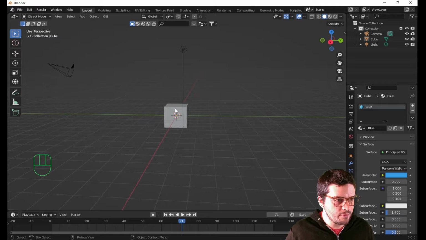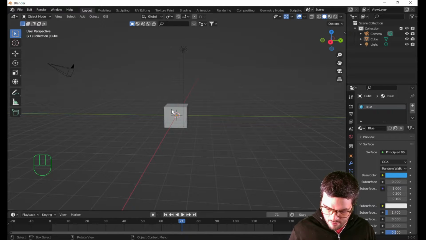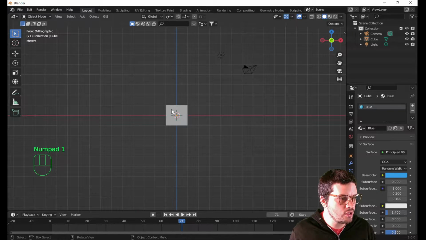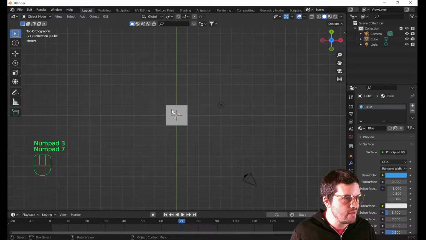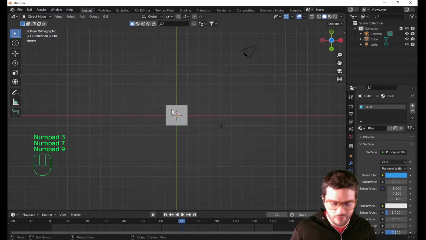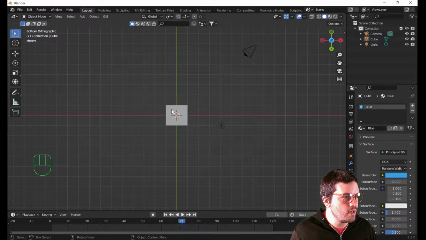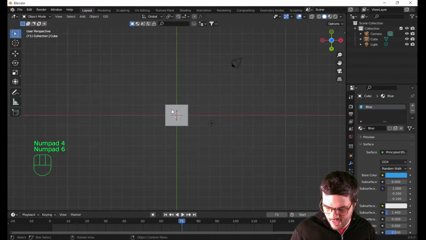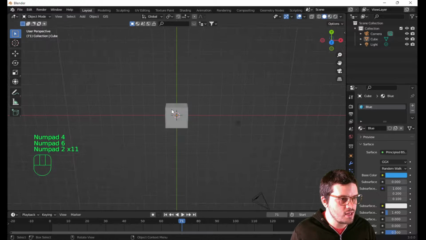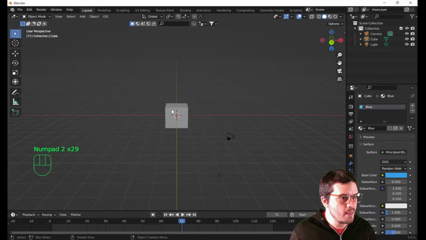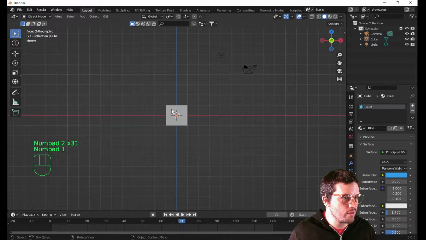Now, something else that will help you out here is the number pad. If you have the number pad on your keyboard, you win. Hit the number 1 on your number pad and it will take you to front view. 3 is right, 7 is top, 9 will flip around whatever you are currently looking at. And if you hit 4, 6, 8, and 2, it will work as arrows and rotate in segments, making it a little bit easier to work with.